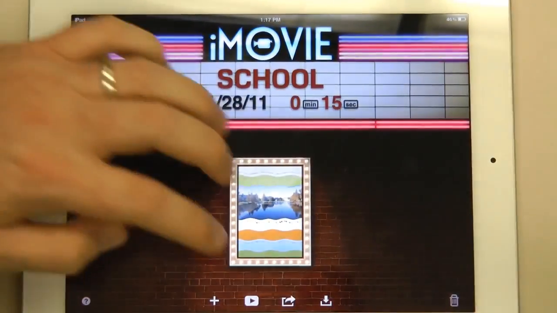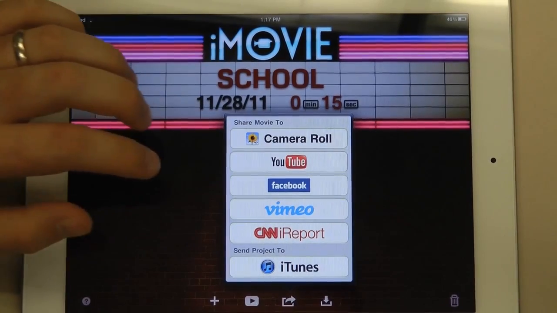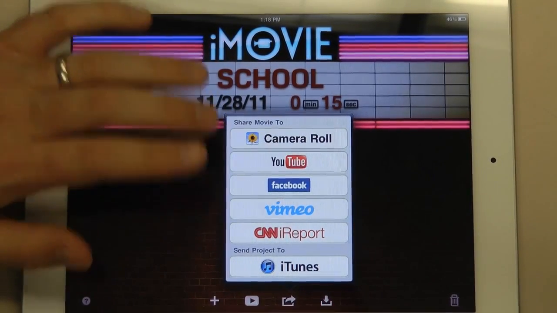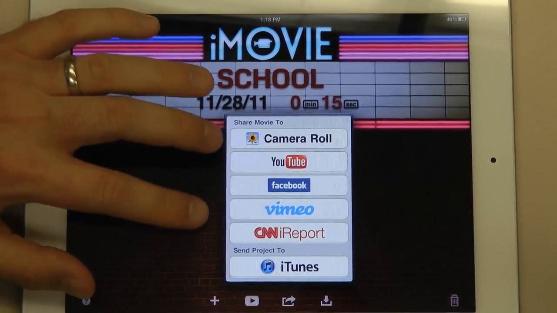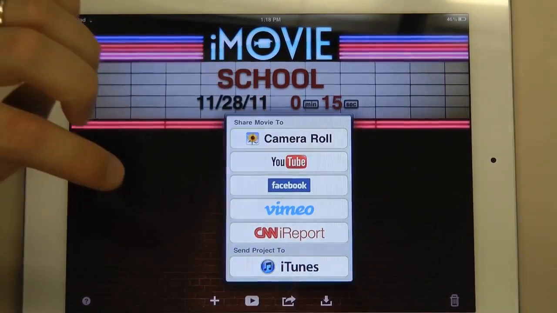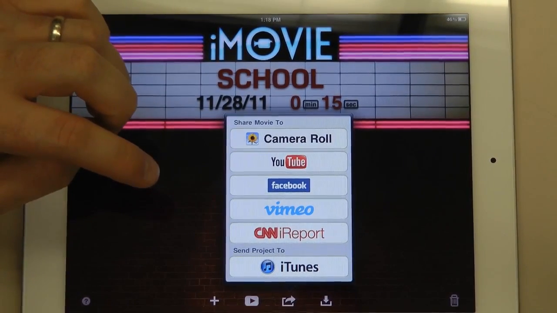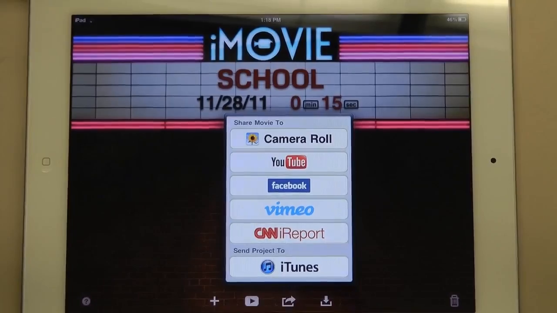And then we're going to click Done. We can also send this movie now to our camera roll or to YouTube, Facebook. None of those we can do at school. Vimeo is blocked, or CNN iReport, but you can also send it to iTunes, which will then send your video to your iTunes, which will then import onto your computer when you're done.